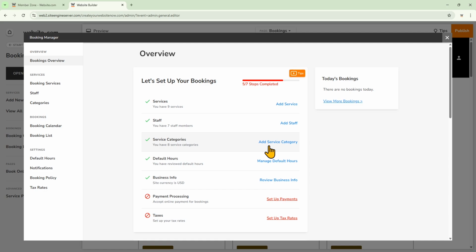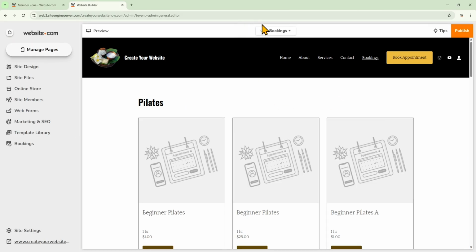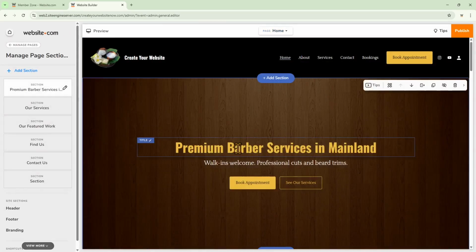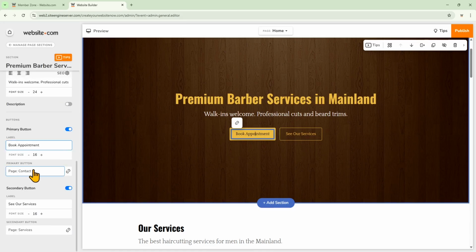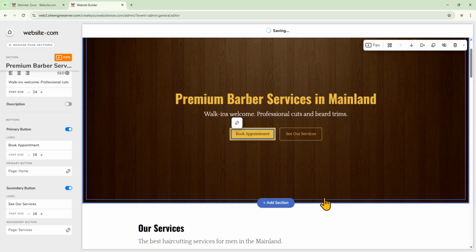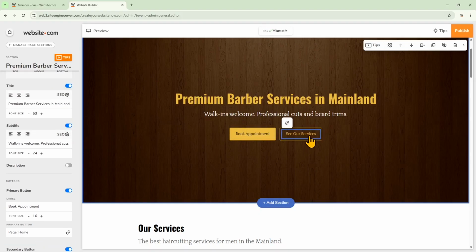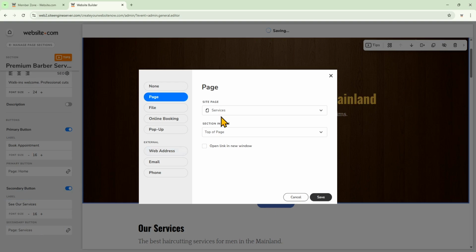So once you have a way for visitors to book an appointment with you, make sure you customize those buttons on your website. So for example, here where it says Book Appointment, I might want to change that so that it goes to the homepage still and leads you to the Contact Us section. And then I'll click Save. And for See Our Services, I'll also update that link. I'll have that go to the Services section on the homepage.